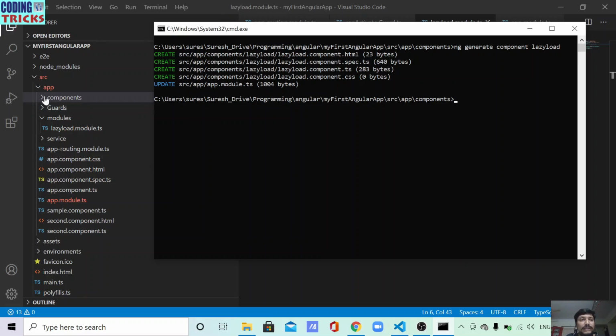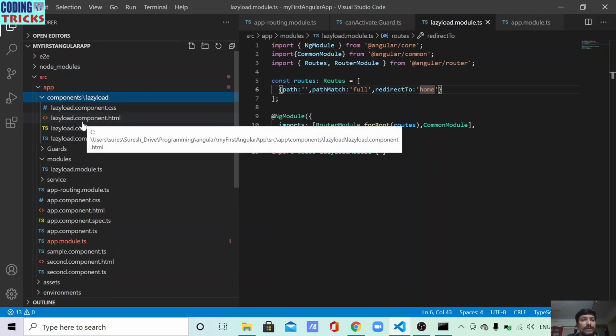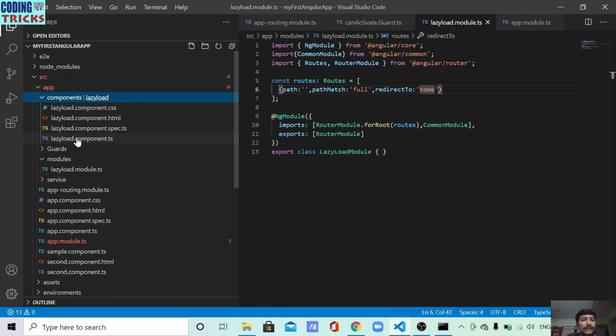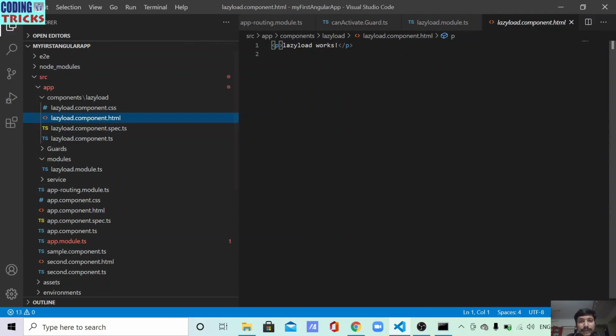If you see it here, it is created under this lazy load. The lazy load component css, component html, spec and ts files are created. Spec is nothing but a testing file. It is also loaded, and my code is written whatever I want to have. So I need not do anything here. Simply I will have lazy load works. That's all, it is already present.